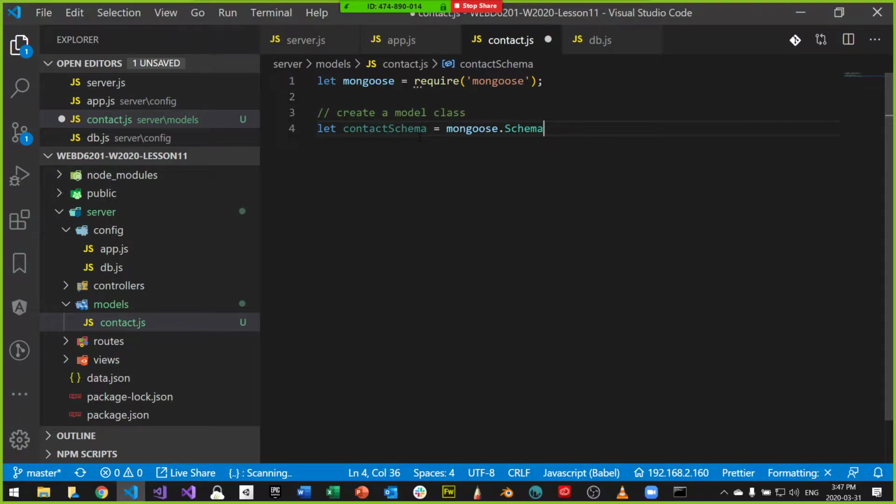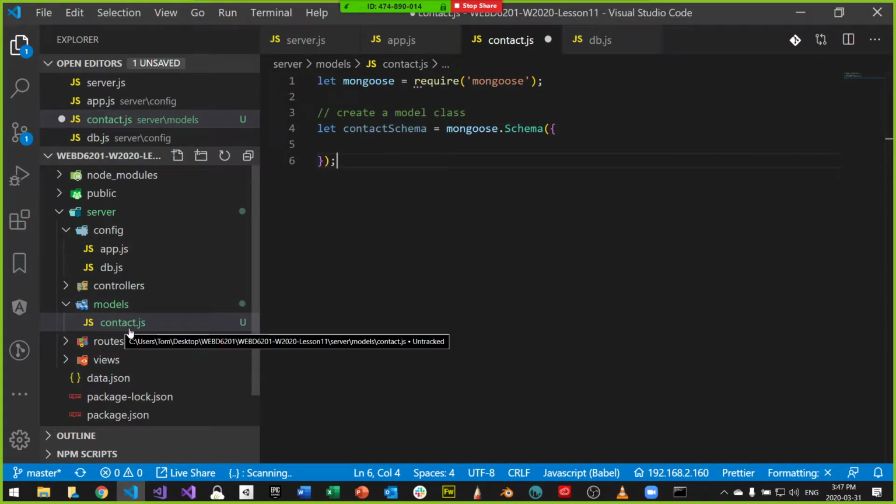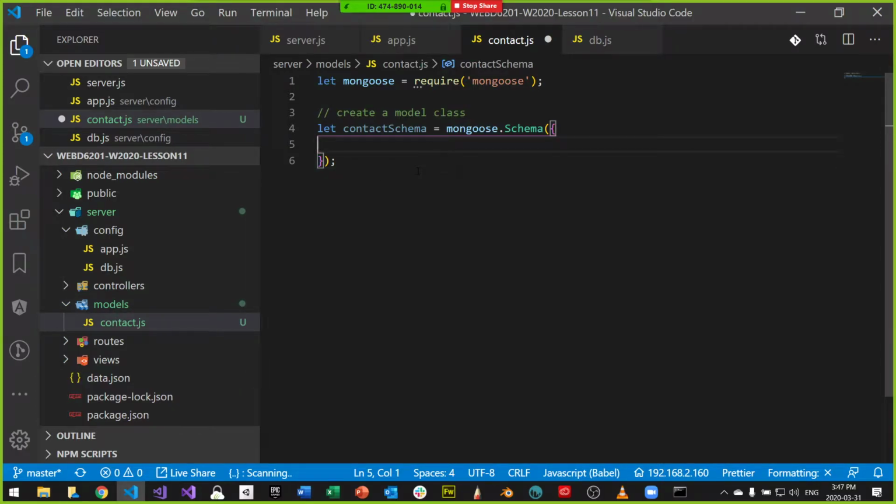mongoose.Schema. I want you to think about a schema. By the way, this is a constructor, right? Think about a schema as a structure, if you will, for a specific collection. So here under models, the contact model in this folder is the model for the contacts collection. This contacts collection.